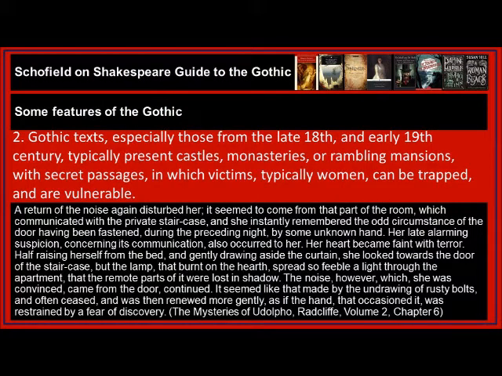It seemed to come from that part of the room which communicated with the private staircase, and she instantly remembered the odd circumstance of the door having been fastened during the preceding night by some unknown hand. Her late alarming suspicion concerning its communication also occurred to her. Her heart became faint with terror.